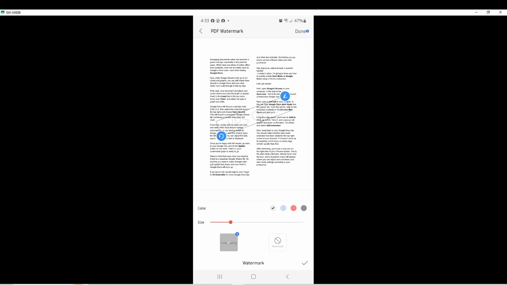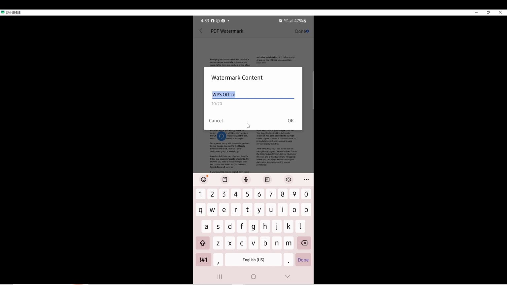At this point, you can personalize the watermark text. Simply tap directly on the watermark and a text field will appear where you can type the wording you want displayed. This could be a label, a short phrase, or any identifying text you prefer. After entering the text, confirm your input to apply it to the PDF.